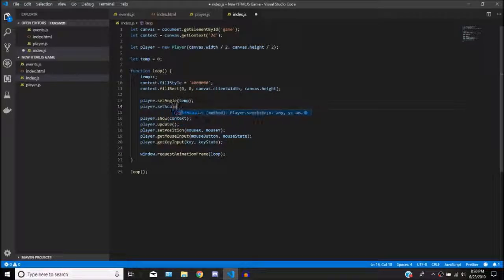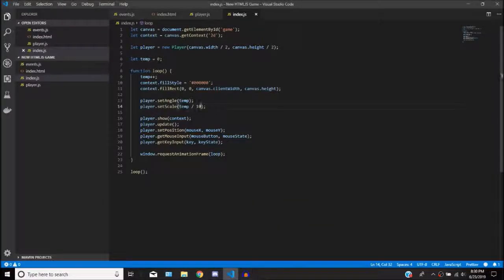So let's say set scale is equal to temp divided by 10 plus 1, because let's not have the 1 plus 1. So basically what's going to happen is it's going to keep getting bigger and bigger. Oh, crap. It has 2. So set temp scale for both.